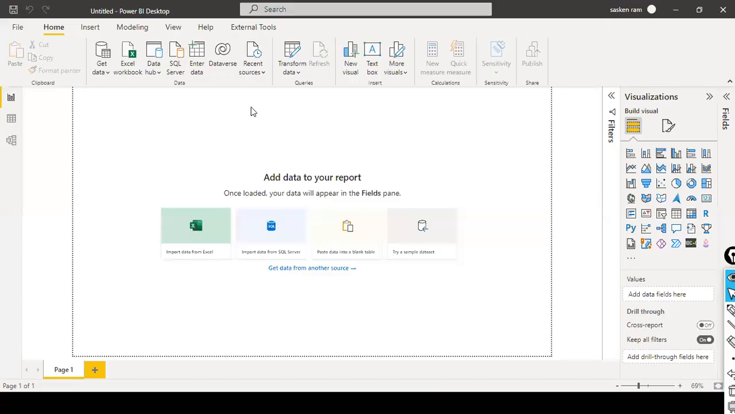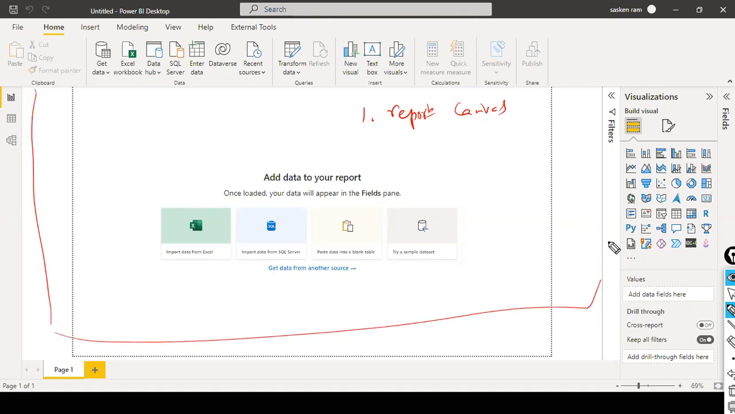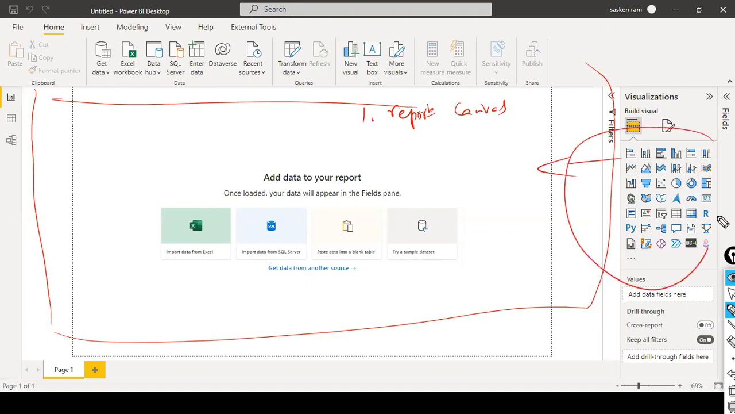What you see is the Power BI Desktop, and I just closed the welcome screen. In this Power BI Desktop, there are three components. One is the report canvas. What you are seeing here, this is the report canvas. This is where we drag and drop these visuals.